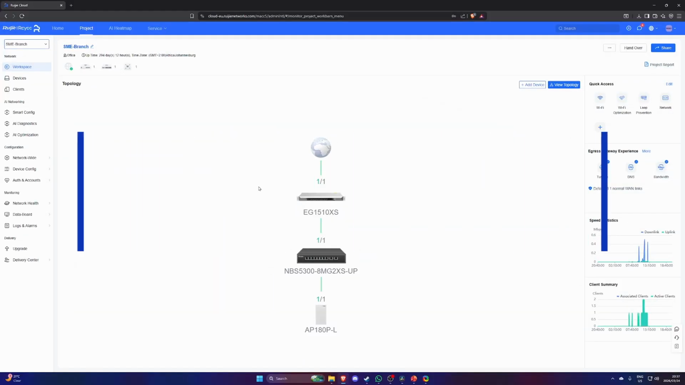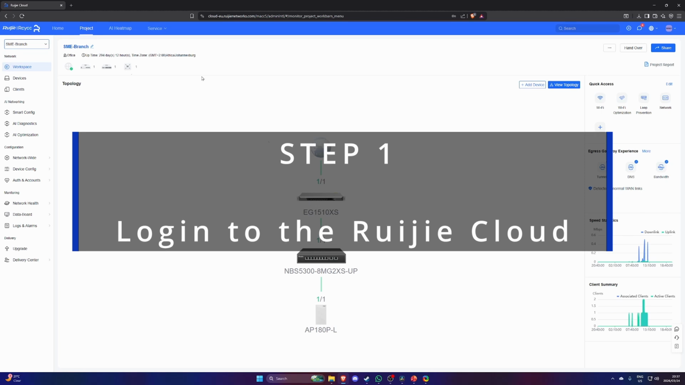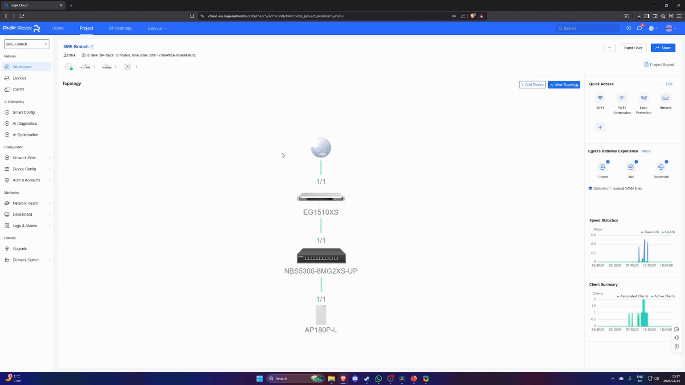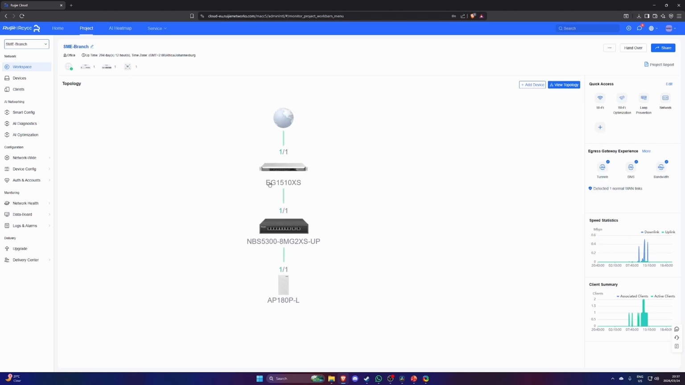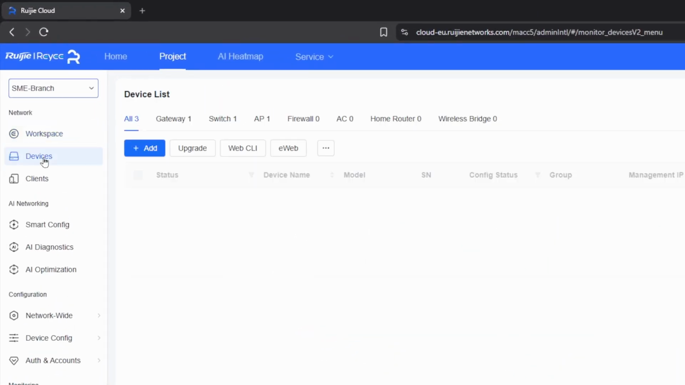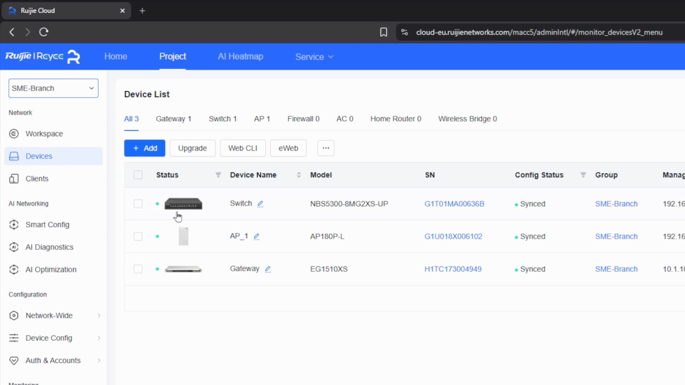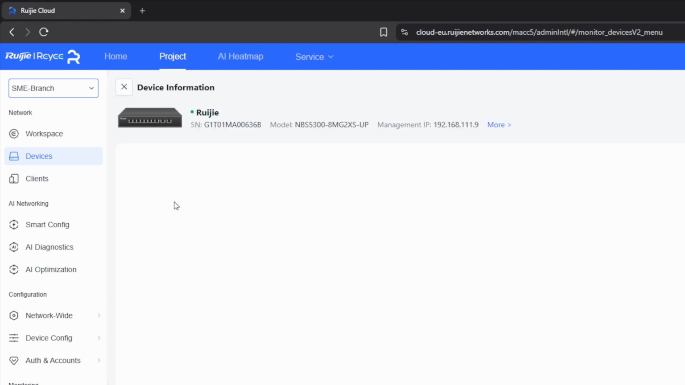Okay, first step for configuring the IGMP would be to log into your Cloud. Like you can see, here's my setup. I have an EG1510, NBS5300, and just one access point. After you've logged into the Cloud, you just want to go to Devices. When going to Devices, you will see a list of your devices. We're gonna do the IGMP configurations on the NBS5300, so you can just click on it.